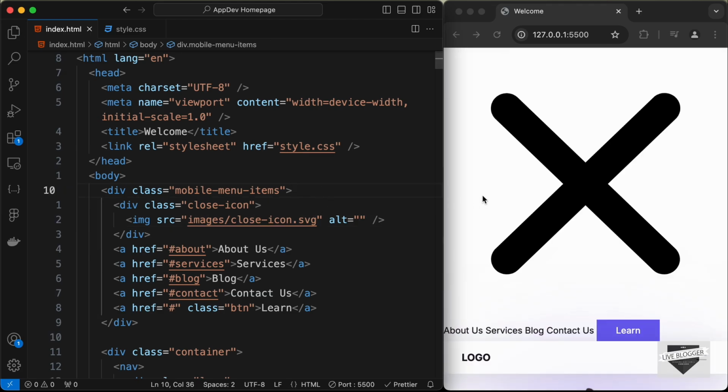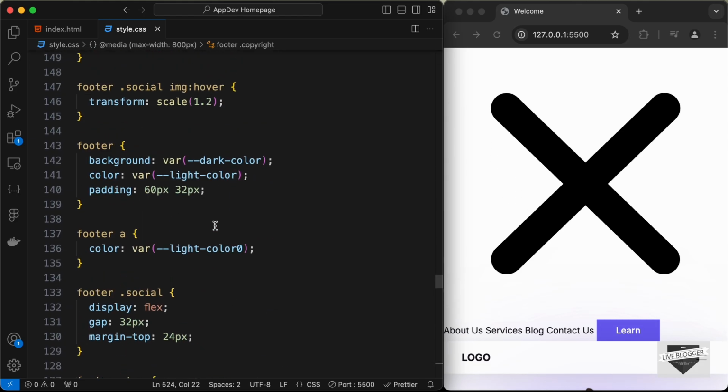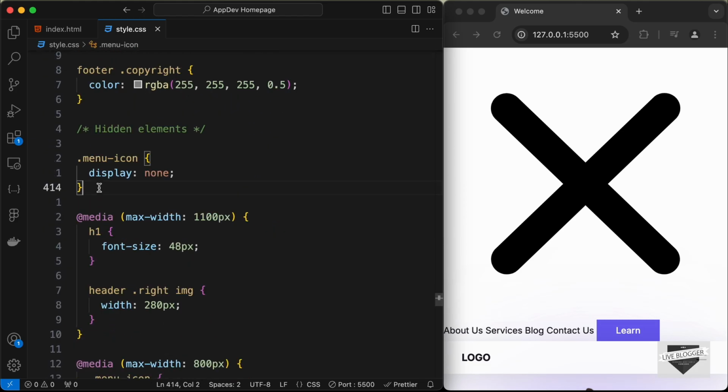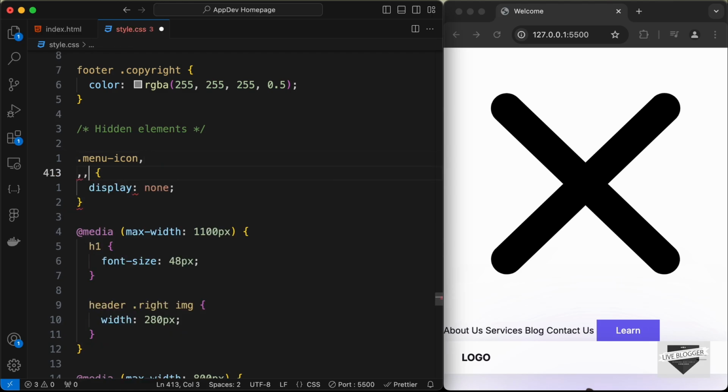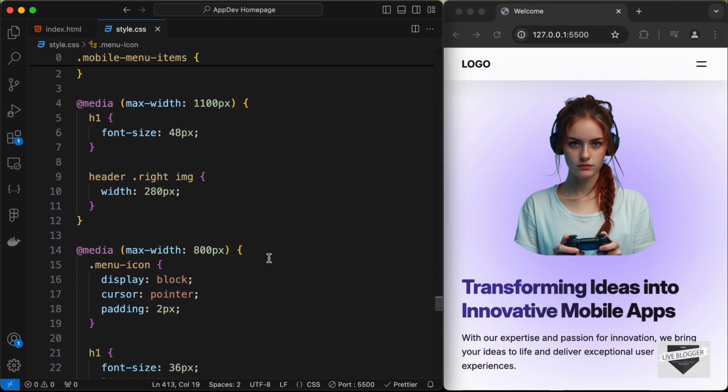Right now let's go ahead and style this, and let's go to the style.css file, and the first thing we will do is hide this in the desktop version. So here let's go ahead and add the mobile menu items. So let's type mobile menu items, and here in the mobile version we need to display it.